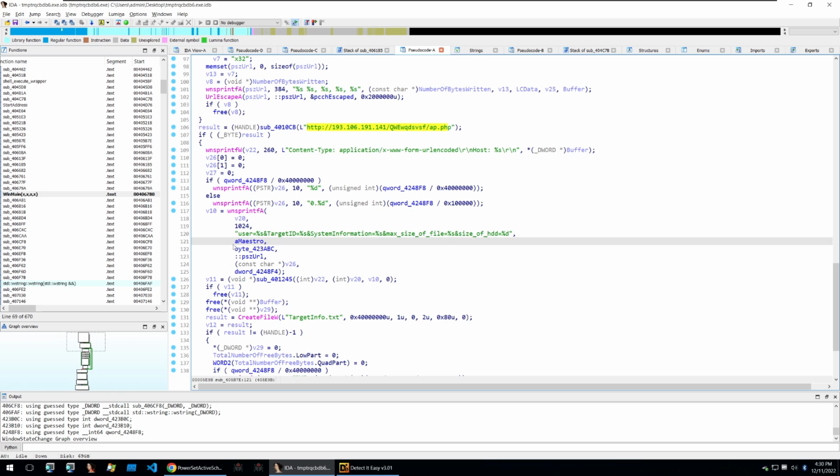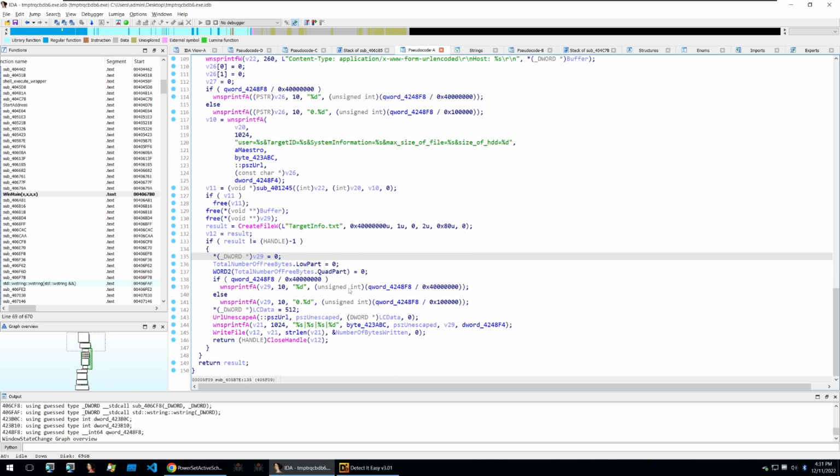Lower within the code, we can see that there is information about the user being sent, the target ID, system information, max file size, and size of hard drive. If you do purchase the decryption routine, the operator of the malware will use that to define a decryption tool for you if they do intend on actually decrypting their victim's information upon payment, as some ransomware operators just do an encryption routine that can't be reversed because once they have the payment, they don't actually care about the victim.